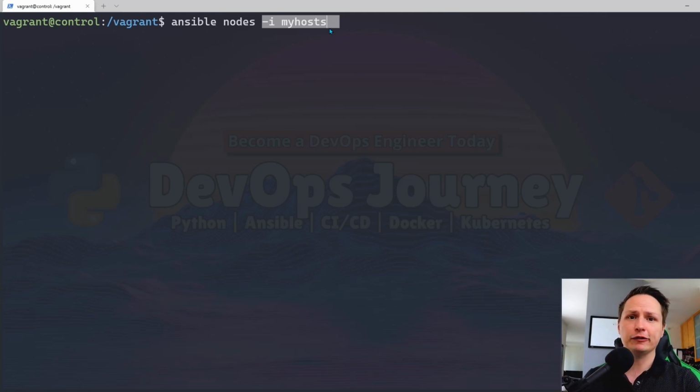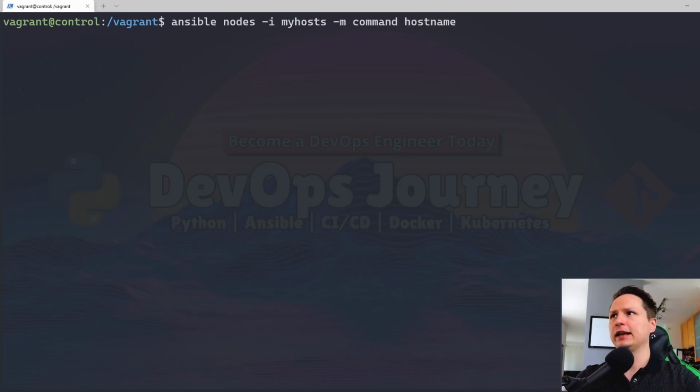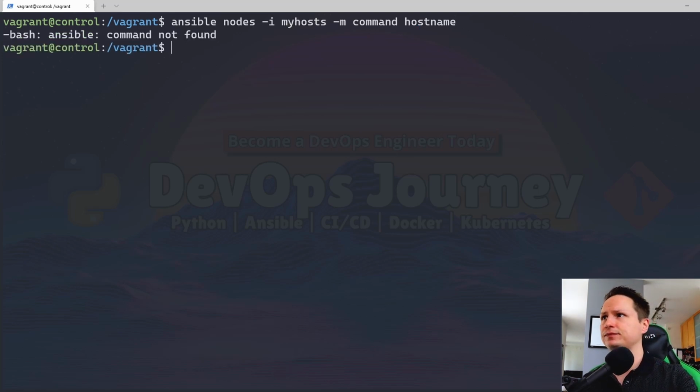So that's why you might have multiple inventory files. If we go -m, this means module, and we want to run the command module, and then we're just going to go hostname. So basically what this command is going to do is it's going to talk to all the hosts within the group nodes using this inventory file, and it's going to run the command hostname. So all the hosts should return their hostname.